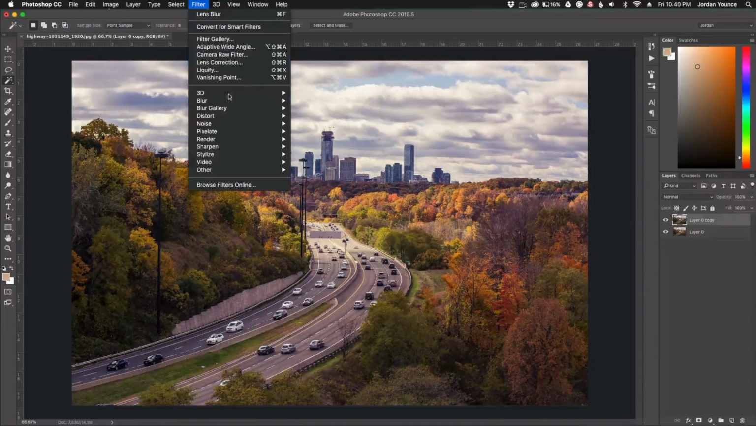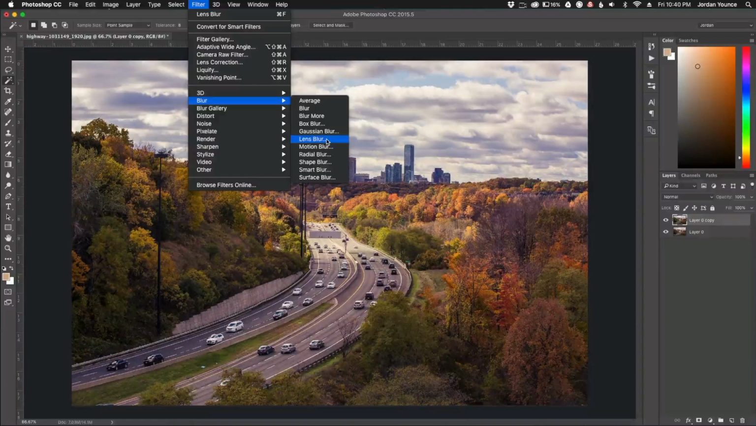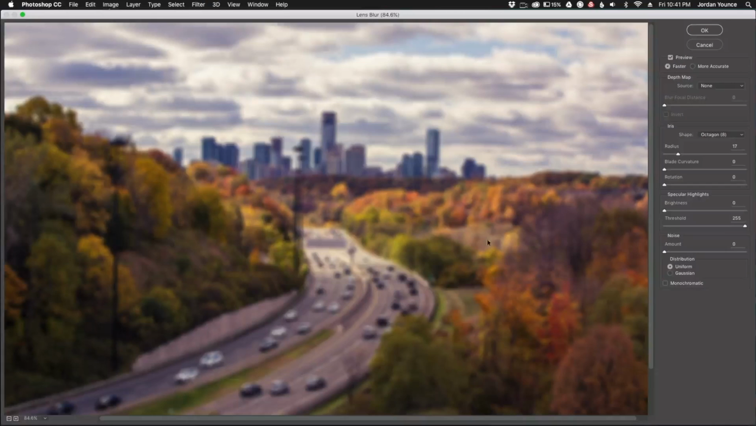A lot of people actually use the Gaussian blur, so I'm going to go to Blur, Gaussian blur, or you can use lens blur. So I think I'm going to use lens blur because I like that effect a little bit better. So here's the lens blur dialog box. It's kind of a little more complicated than the Gaussian blur, but the slider we really need to concentrate on is the radius, and of course if you increase the radius, the more blur that you get in your image.